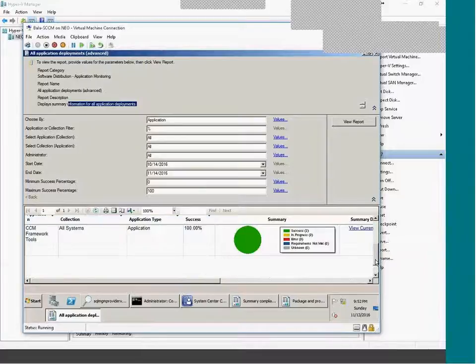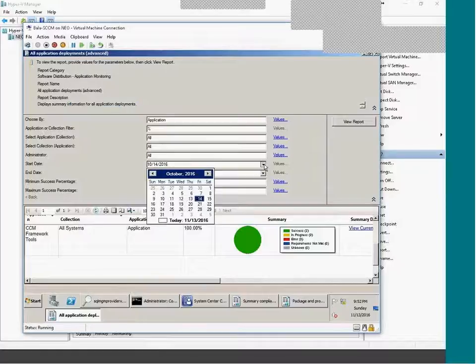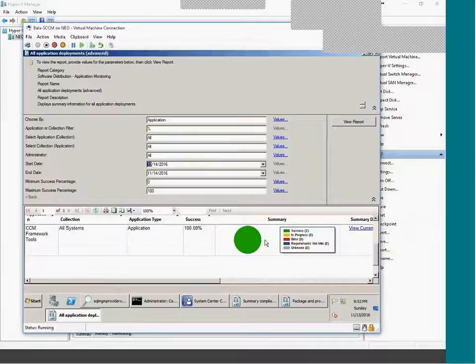So if the information is available, it will show you. Two of them succeeded today. This is based on the date, 14th to 14. That means today, whatever application has been deployed that has been a success.